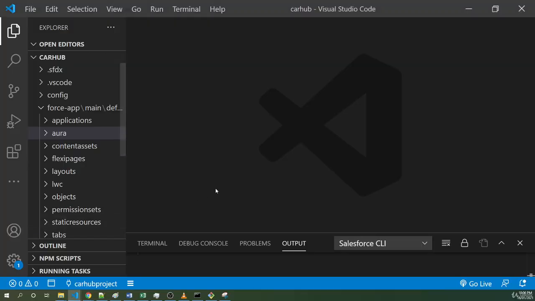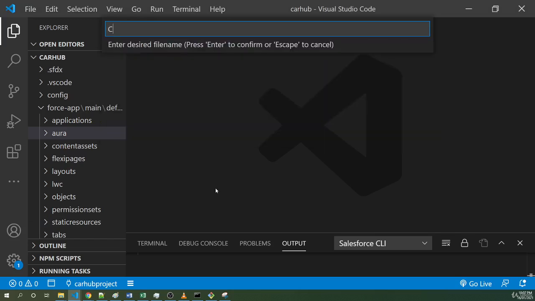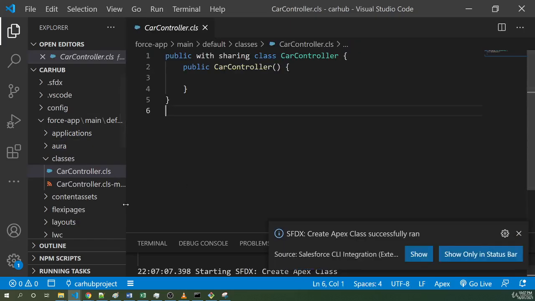So I'm in my VS Code. I'll go and create the Apex class first. So I'll say create Apex class. I'll give the name of the controller, car controller. And now my controller is ready and it is under the classes folder.